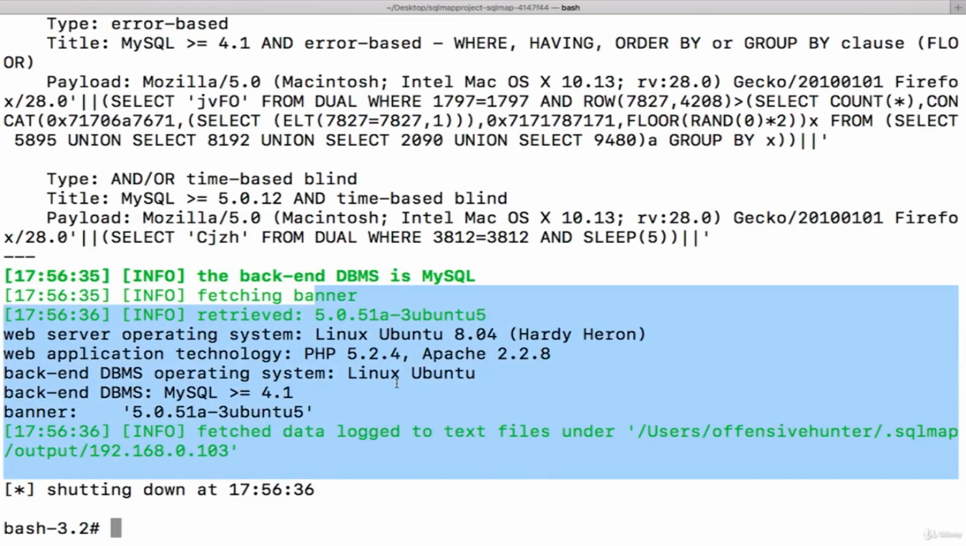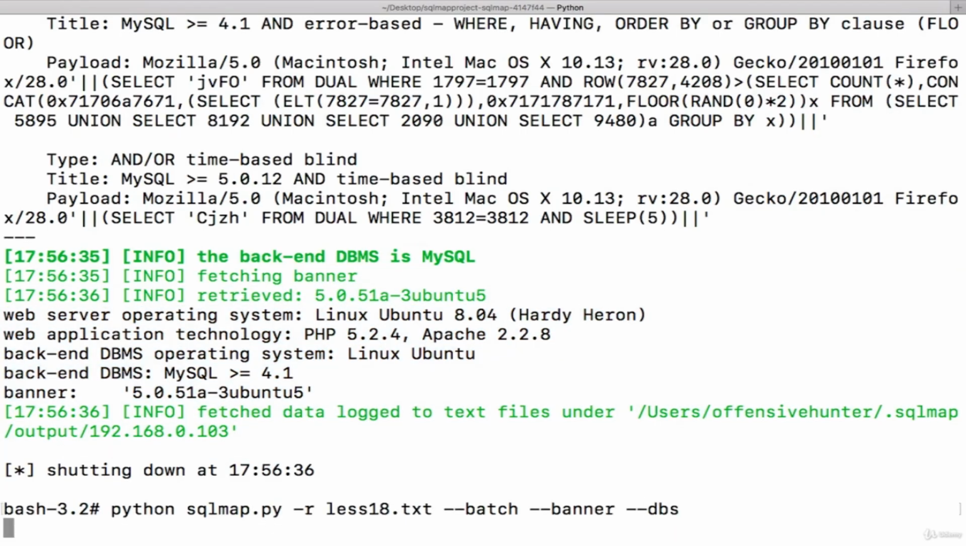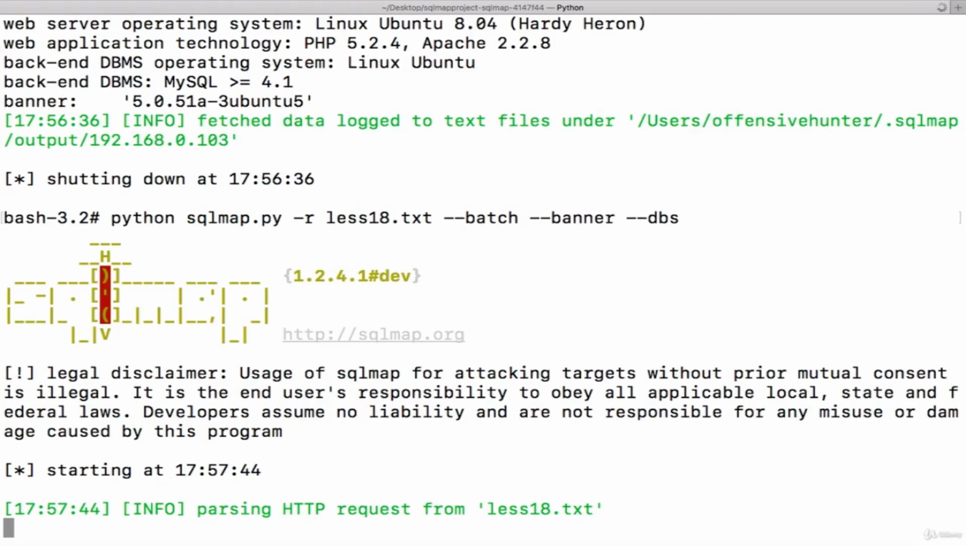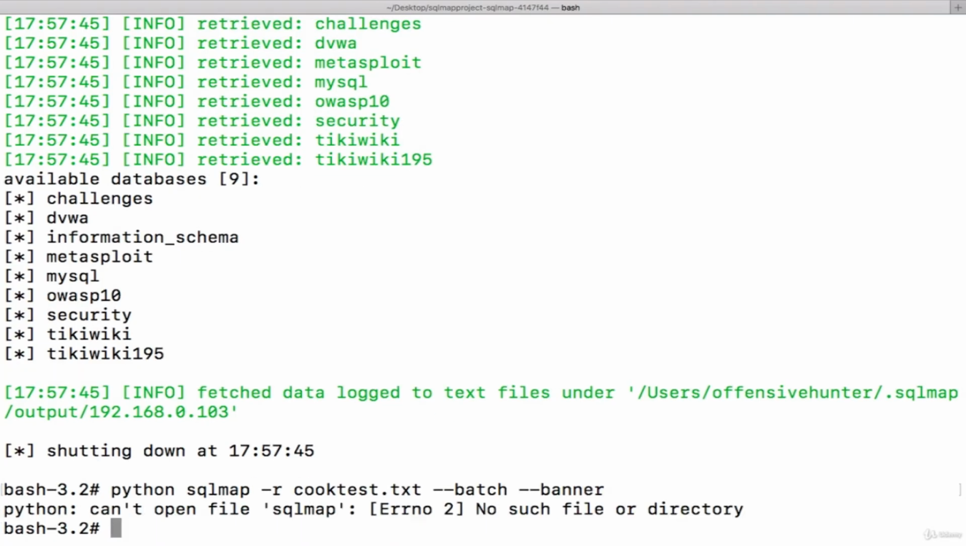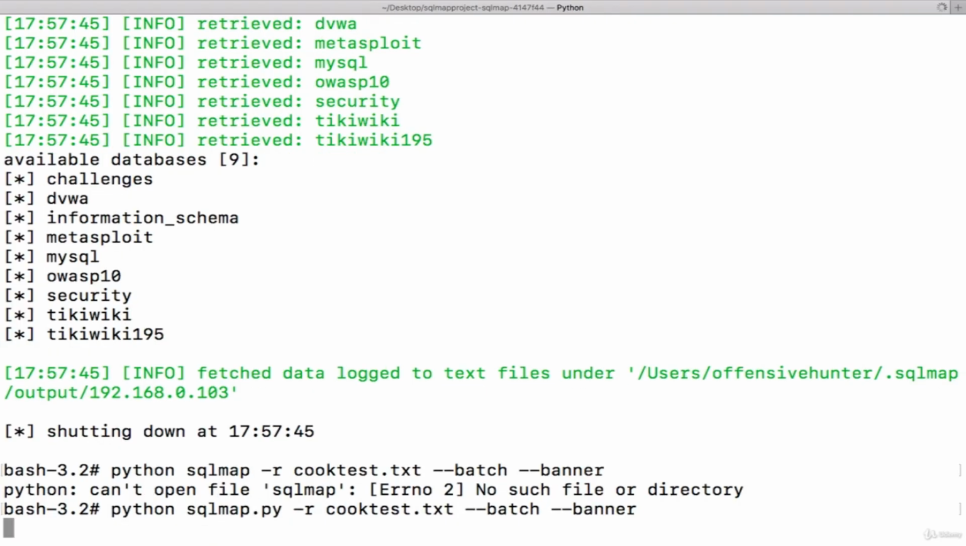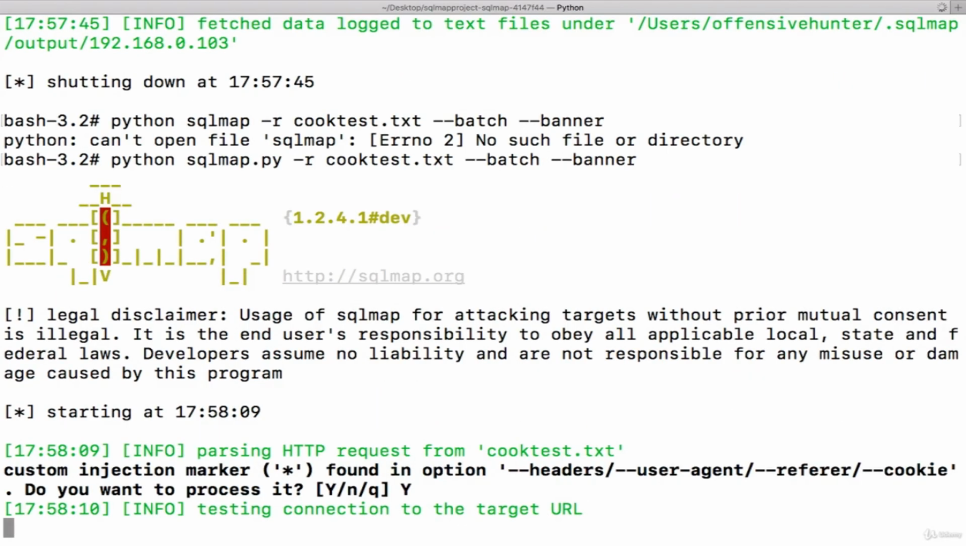Now see, it's executed. The lesson 18 was executed. If you want to fetch --dbs, see, and all other will be same. Let's try on this website now. python sqlmap -r cookie based --batch --banner. No such file or directory. Oh, okay, man. I have to do python sqlmap.py because the file name is py. You can also use Kali Linux by just running sqlmap -r.